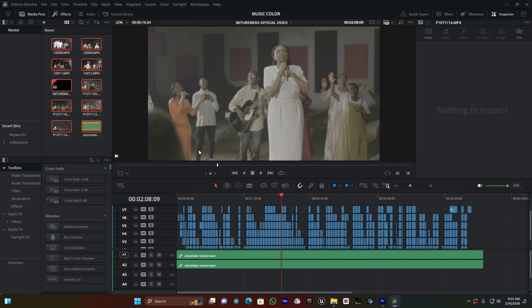So now this is the first method, guys. This method works for when you have only cut your clips. Okay, for example, I'm going to show you another method.